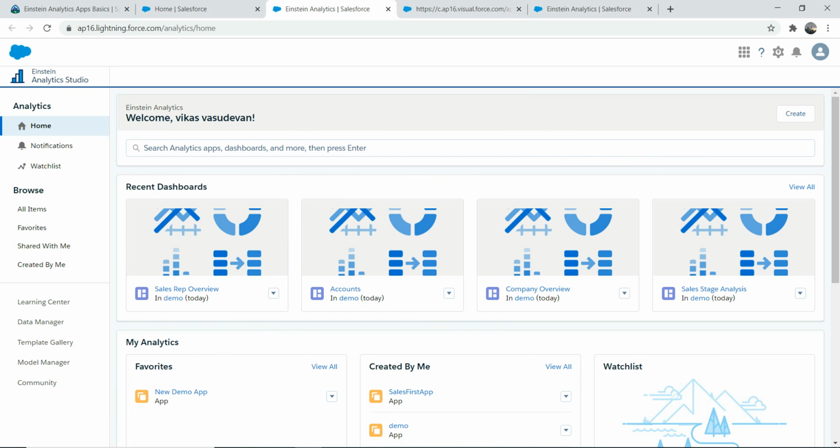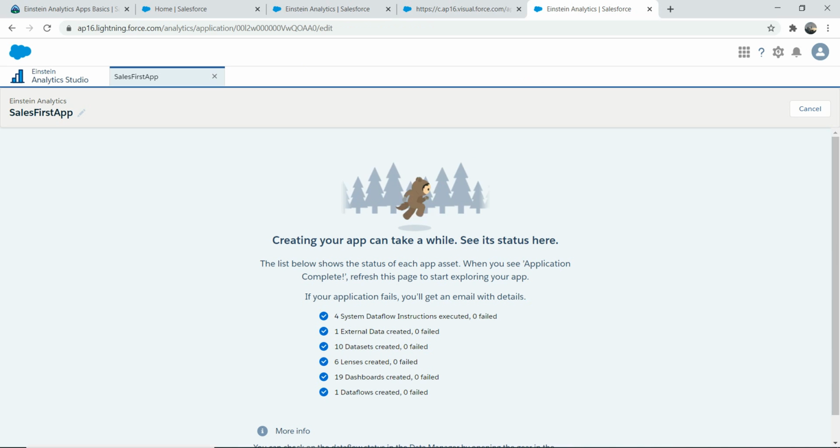Okay, so let's see if it's still running. Normally when it completes, it gives you an option saying application complete, but for some reason it hasn't done so. That's why I said you can go for a cup of coffee if you want, or a latte or tea, or you can probably have a beer if you like, because at least it's 6 p.m. in New Zealand, so might as well.